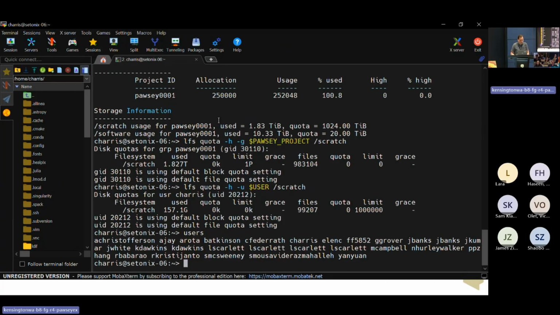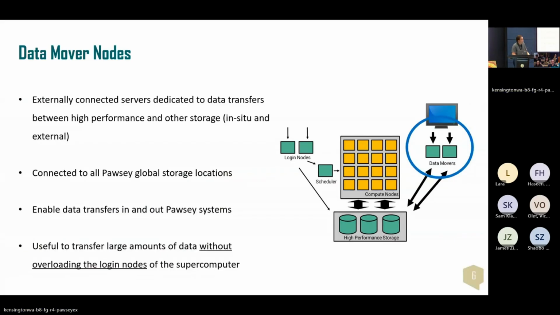So for that reason, we have these data mover nodes, which are very similar to login nodes. They have slightly better network connections to the external network for facilitating that movement of data onto and off of the supercomputer. These data mover nodes are connected to all of the file systems I was talking about. And so you can just move data onto those nodes, onto the file systems, and those file systems will be viewable by all of the nodes on the supercomputer.